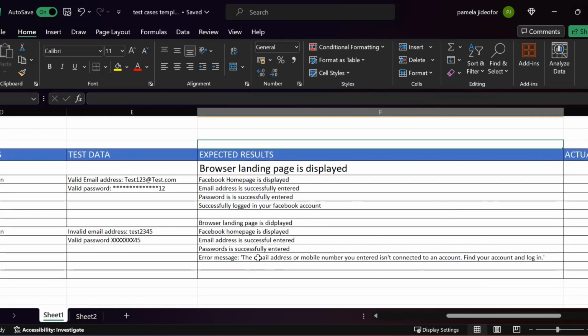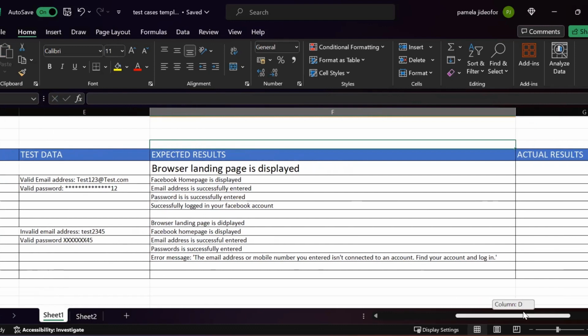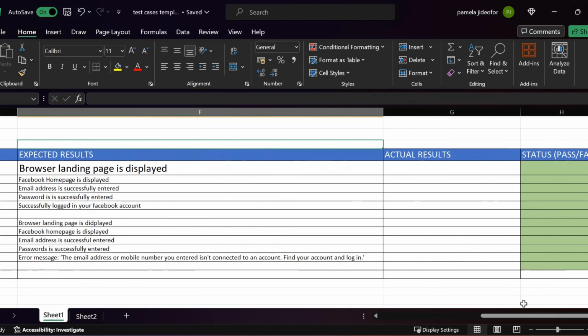So this is the error message. When you now click on login, the expected condition is: the email address or mobile phone number you entered isn't connected to an account. Find your account and login. Right. So this is our test case. Now we want to execute it and then put the status. So now our test case is done.